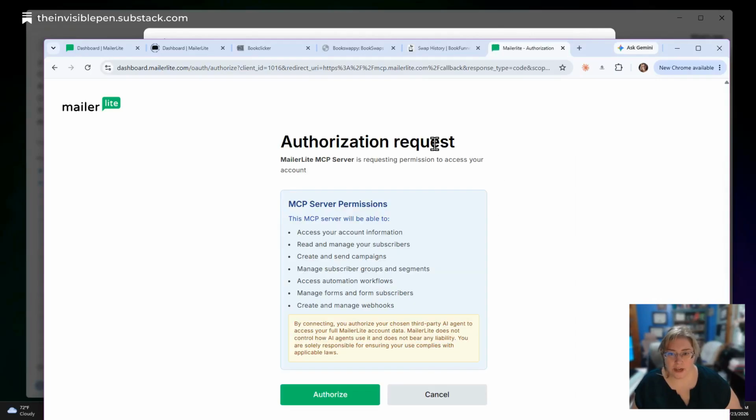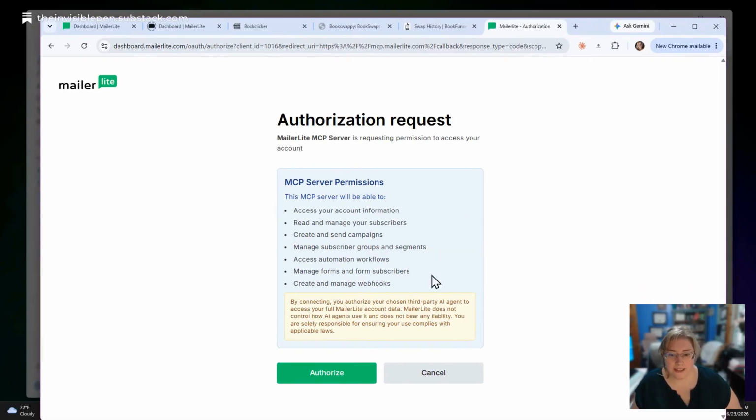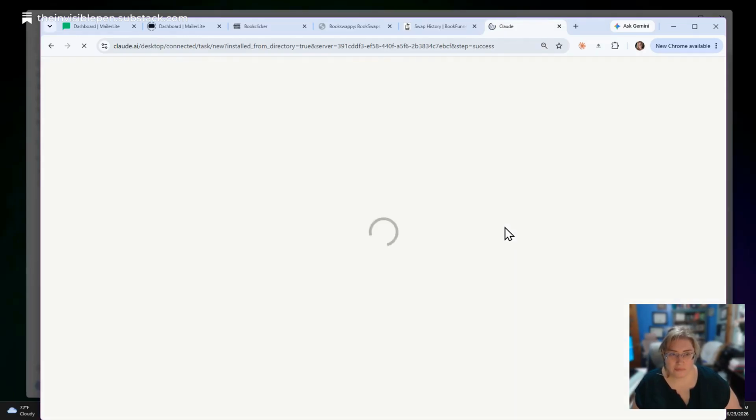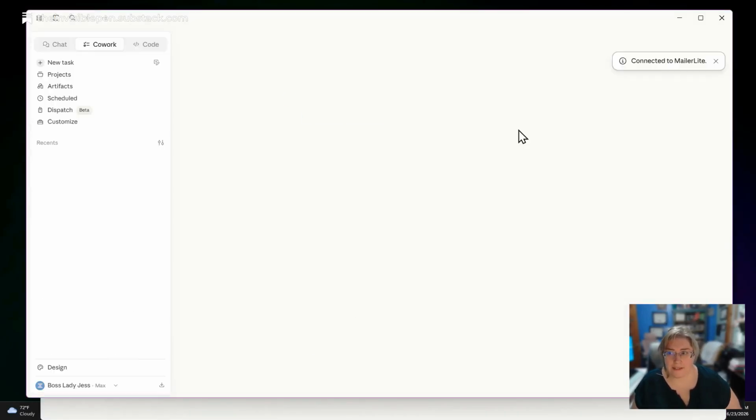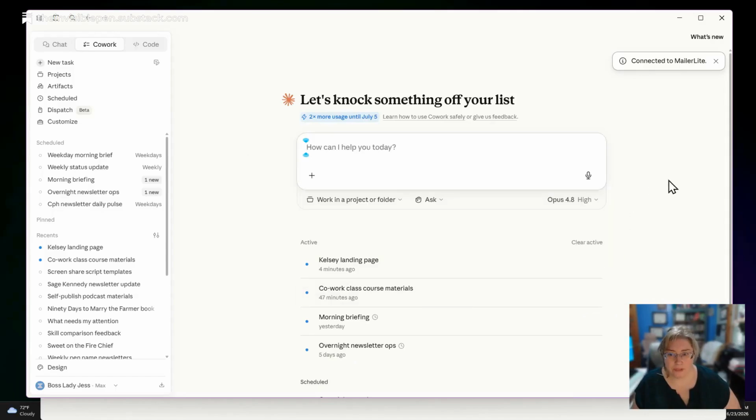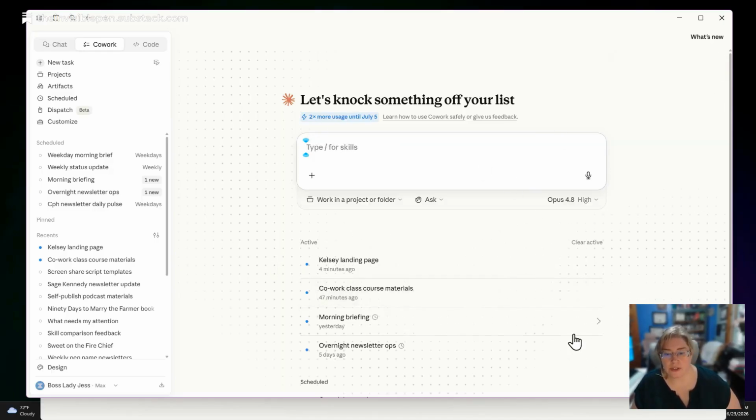We are going into our request. It's saying server permissions, you authorize it. And it is connected. So we're going to go back and we are now granted access to MailerLite. It says right up here in the corner, connected to MailerLite. So that is really all you have to do. Claude takes care of it. You just have to make sure that you are connected that way.